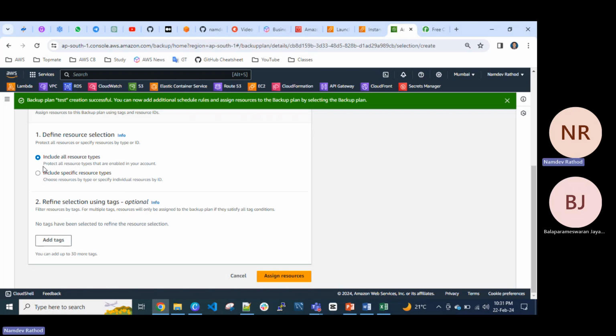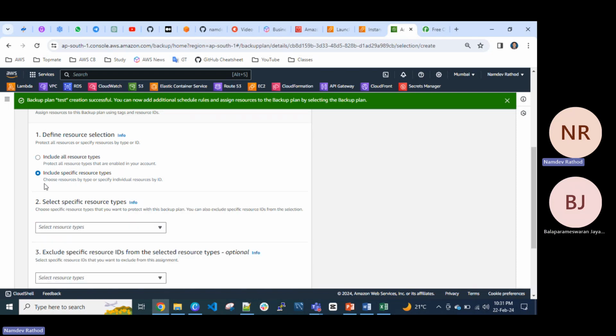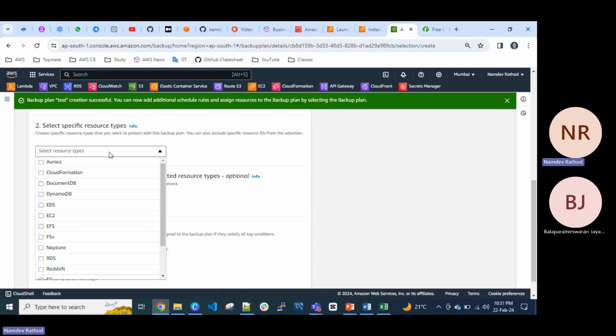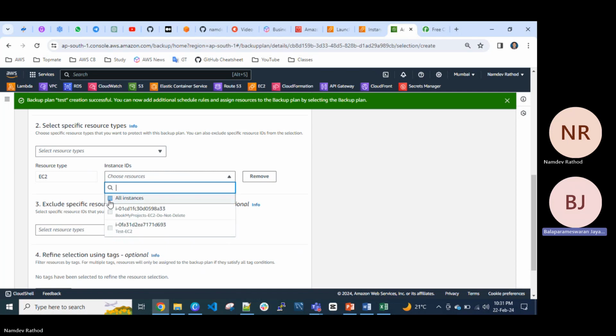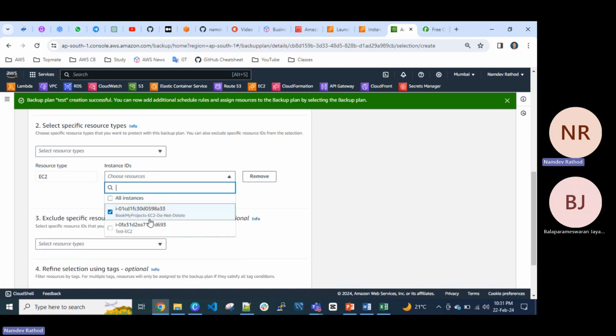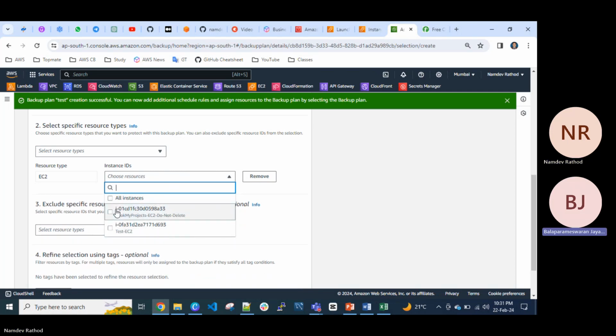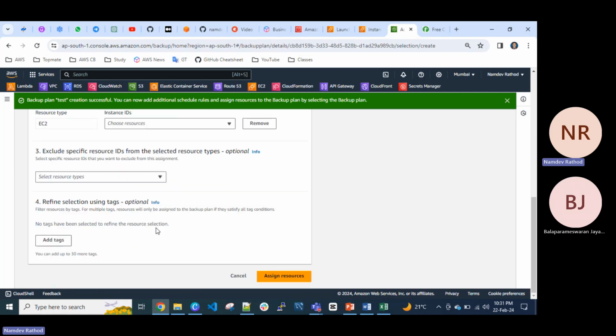Either you can take backup for all the EC2 servers available in this Mumbai region, or if you want to take it only for the production server, you can select this option and select the EC2 section here. If you want to select all EC2 instances for the daily backup, you can select this option, or if you have any specific one, you can select that one.